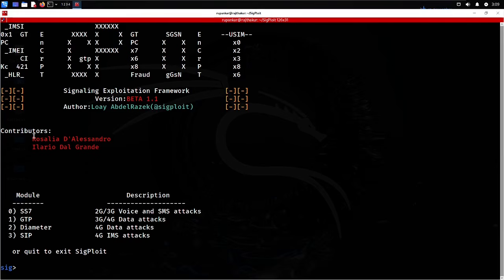It's an open source penetration testing tool designed to exploit signaling system vulnerabilities in mobile networks like 2G, 3G, 4G, LTE, and IMS networks. Whatever network you are looking at, you can get into that and test it. This tool allows you to do a lot, including exploiting the Session Initiation Protocol. There are a lot of features you can see.